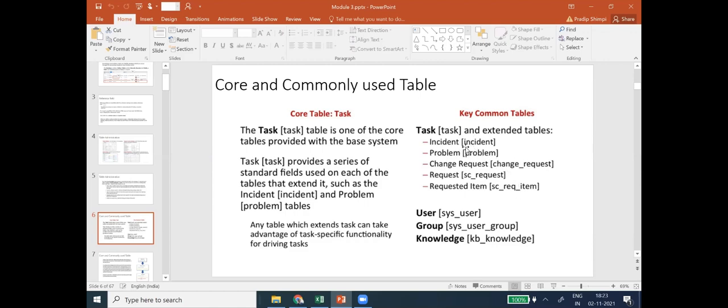Now this parent-child relationship, we name it a little bit differently in ServiceNow. When I create a child table from a parent table, I say that the parent table, which is the task table, is extended, and I have created the incident table. Is the relationship between these tables clear? Yeah, the task table is a parent table, and incident, problem, change, requested item are all child tables of the task table. We also call it an extended table. So the task table is extended to create these tables.